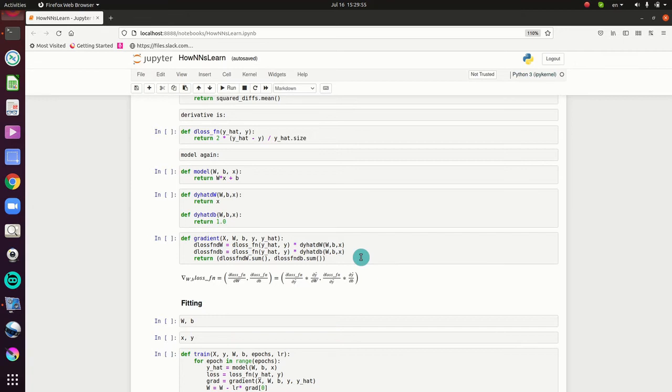Gradient is not only a list of derivatives, it has a geometric meaning too. Just like in one variable calculus, in multiple variable calculus, gradient points to the direction of maximum slope, like the uphill direction.